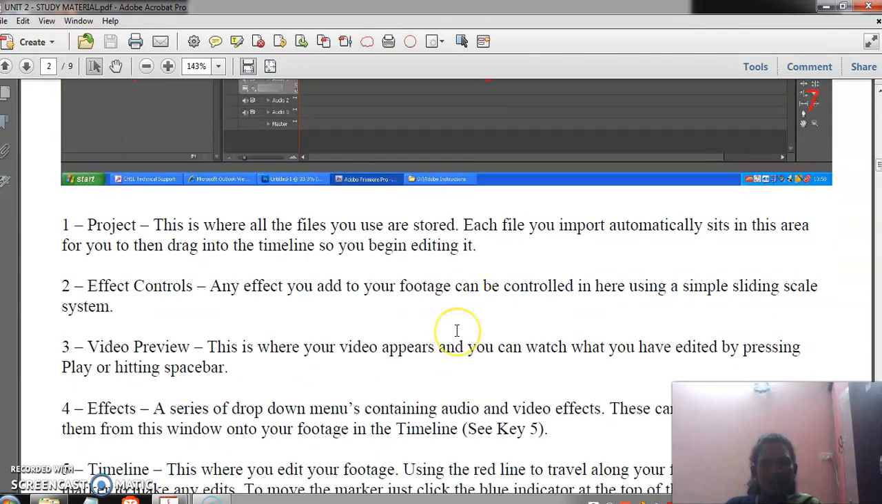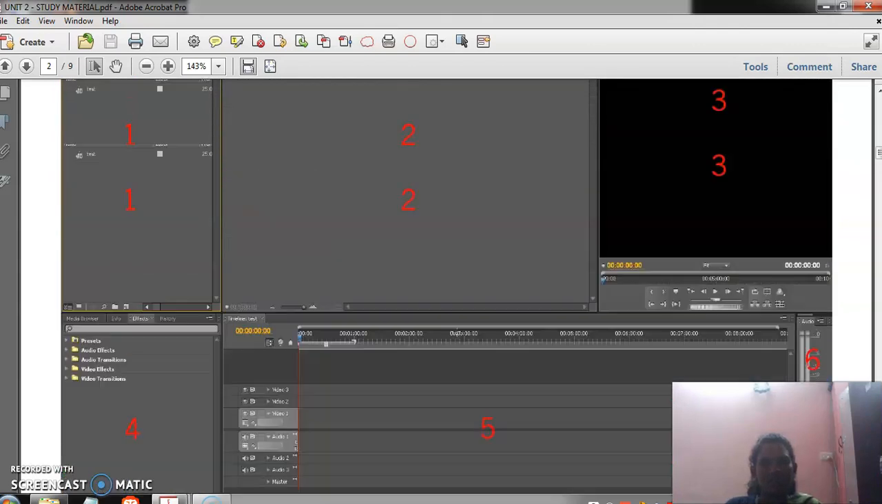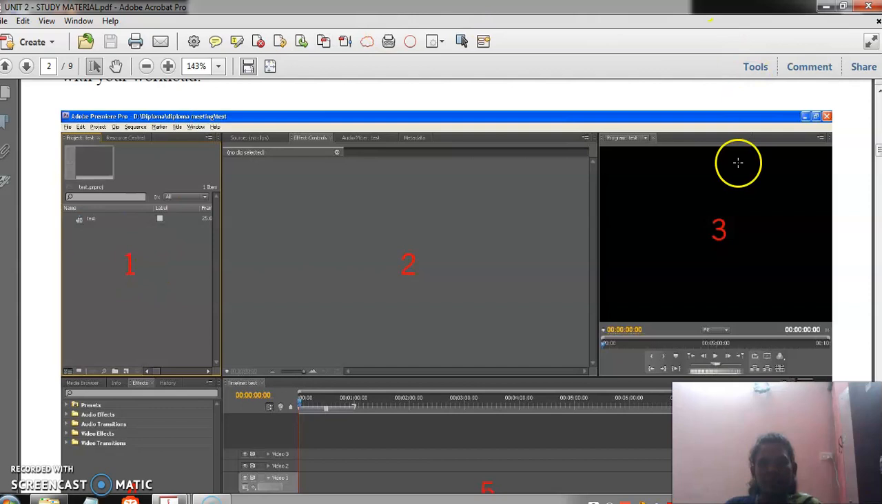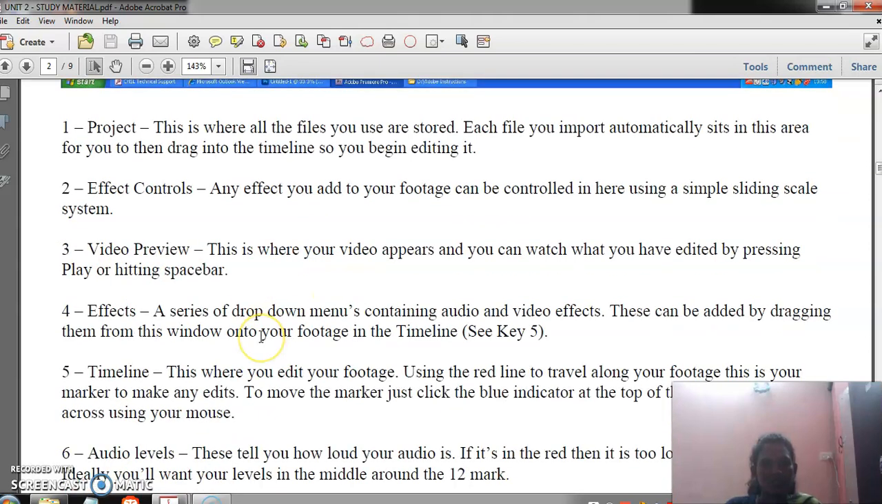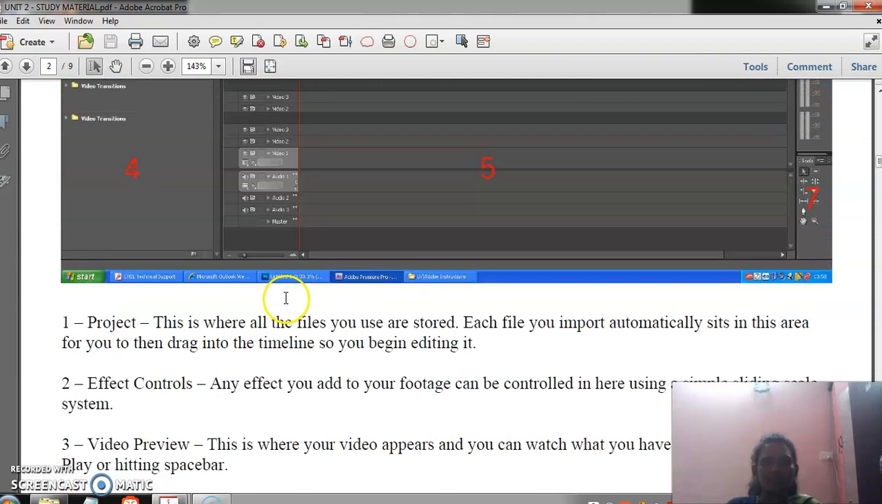This third part is known as the video preview. Whatever you have dragged in, you can preview it here in the third part. This is where your video appears and you can watch what you have edited by pressing play or hitting spacebar.